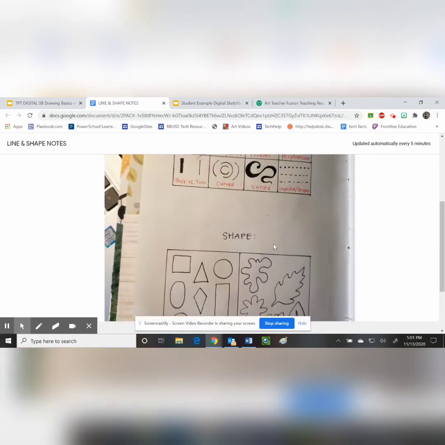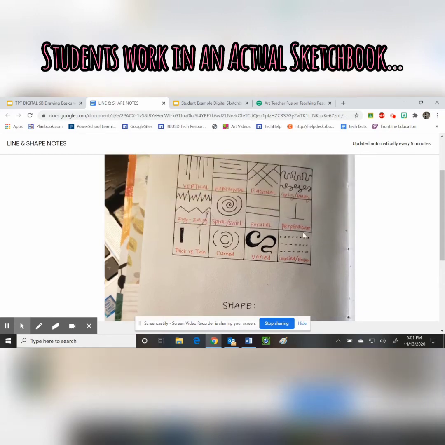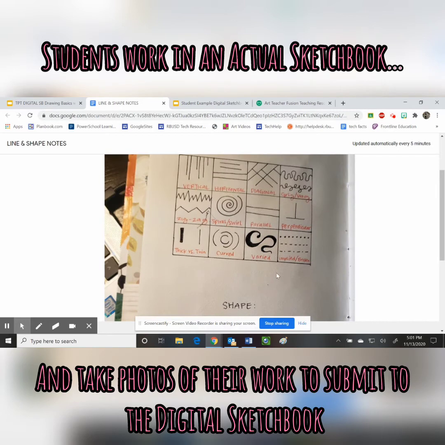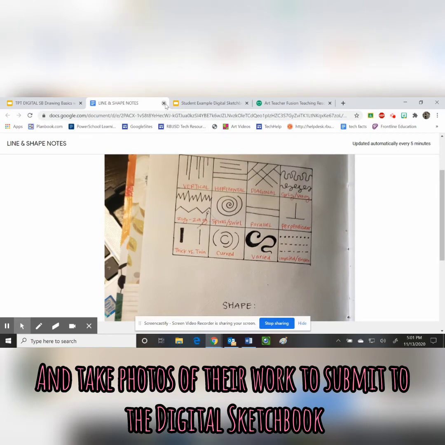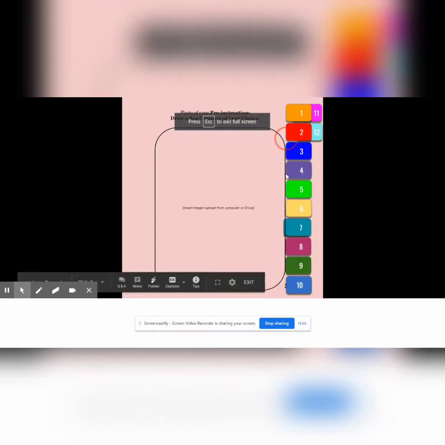And all of our students work in separate physical sketchbooks that they have created. That's our first lesson we do, actually. And they then take photos of what they do in the sketchbook and submit it to the digital sketchbook. And they would put their photo right here so we could grade it.